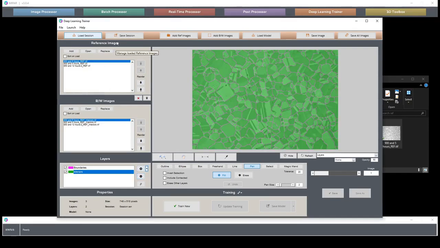Let's save our session now in case we want to return to it later. Note that this session is the same as those produced by our batch, real-time, and post processors, so you can easily transfer images and layers from one to another.